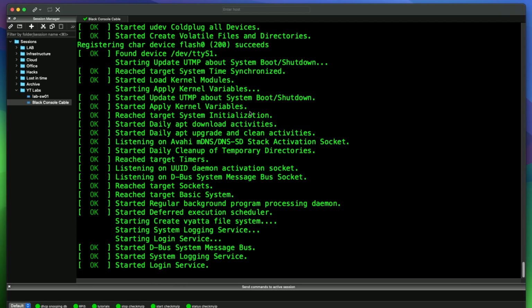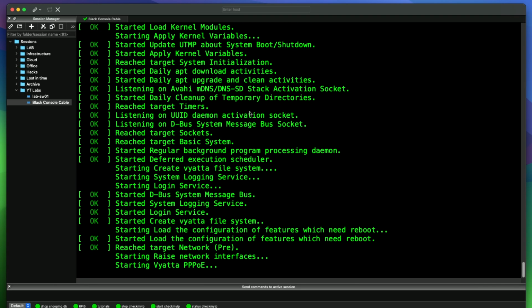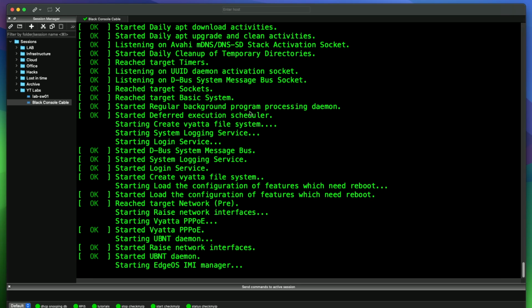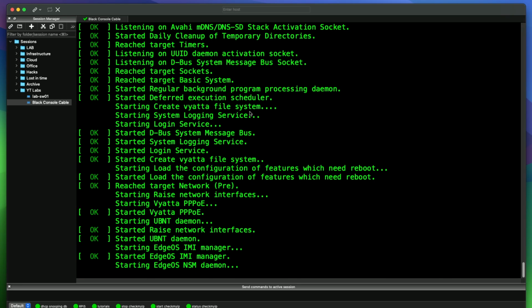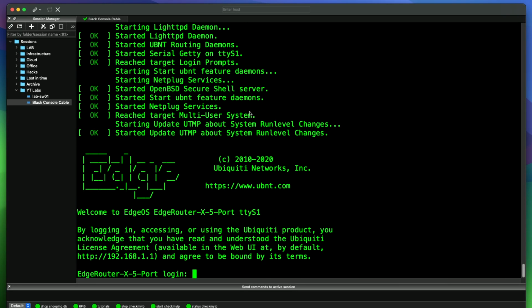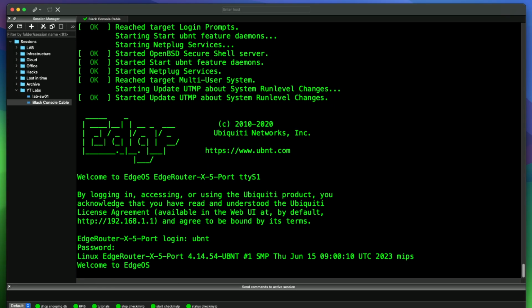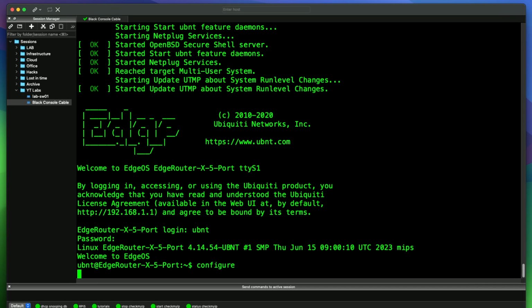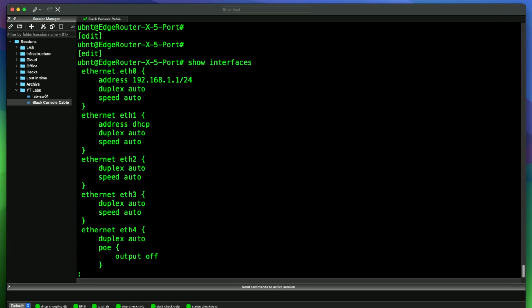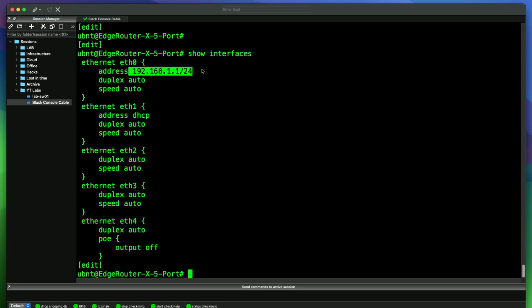But right now, it's booting. You can see that all the services that have to start are starting up. Job is running, starting service, raising network interfaces. Everything goes okay. I don't have any errors so far. And let's wait. All seems good. And it is ready. Now I can enter ubnt, which is the default username and password. And I'm logged in. From here I can do configure, and then I can do show interfaces, and you can see the default IP address on Ethernet 0. And Ethernet 1 has DHCP because this interface is ready for the ISP.